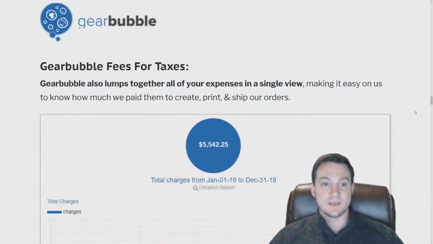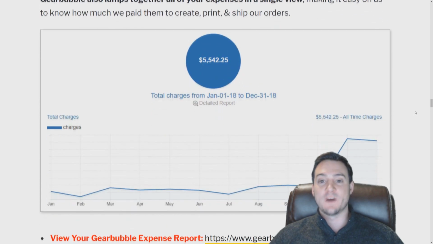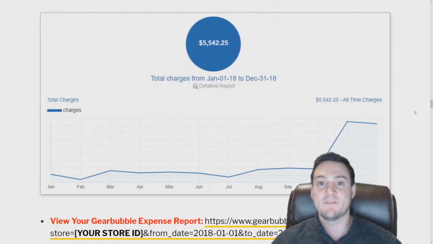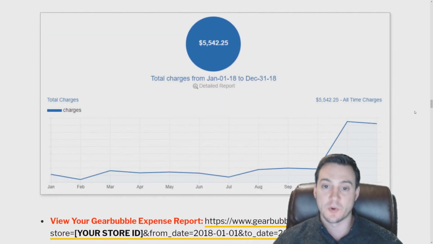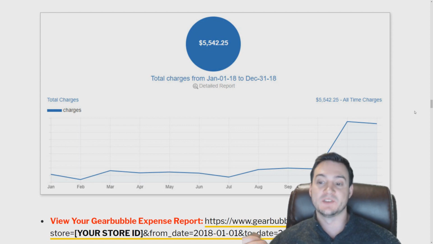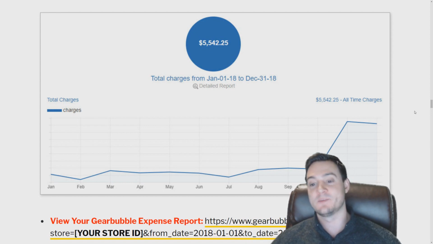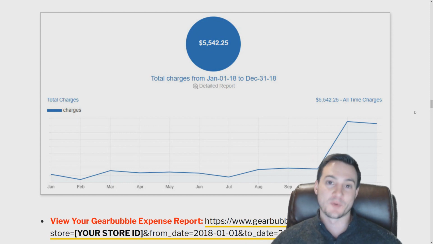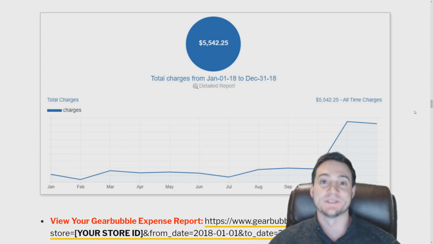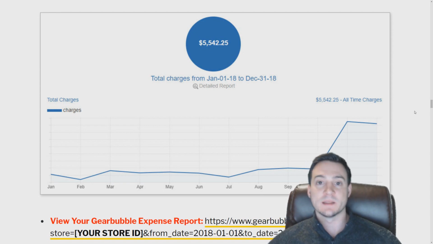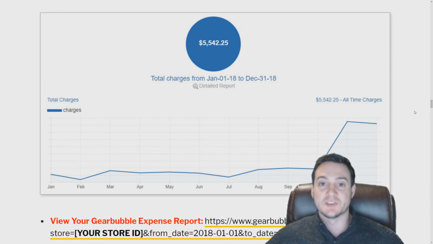Next, let's go down here to Gearbubble. If you follow the link on my blog, they have a single page dashboard. You set the date range to the fiscal year you're reporting taxes for, and it just gives you the number. Chances are your graph is going to look similar to mine, where you're going to see a big spike in the fourth quarter because that's when print-on-demand sales tend to take off. But overall, it will give you, in the middle of that big blue circle, the amount that you paid them last year. So you pretty much deduct that as your product costs.